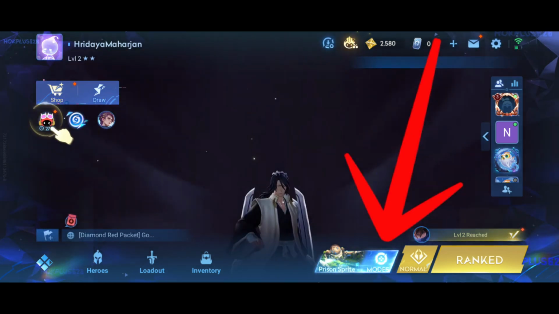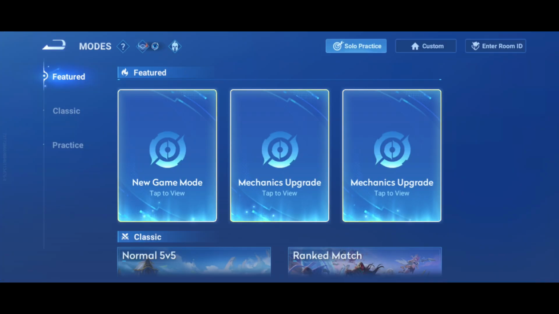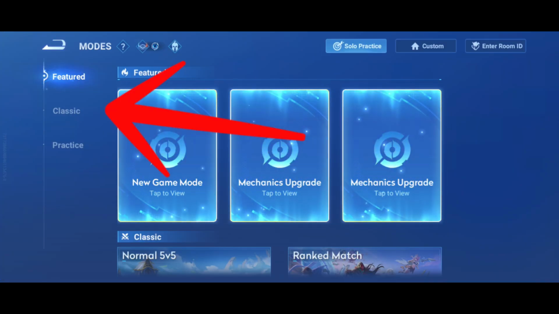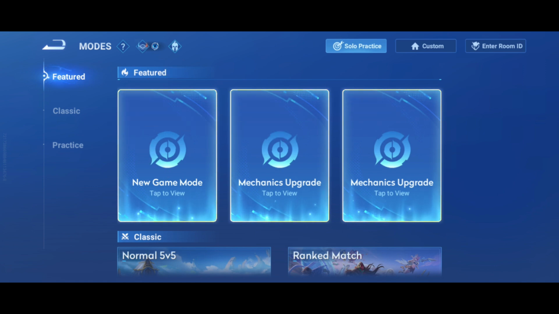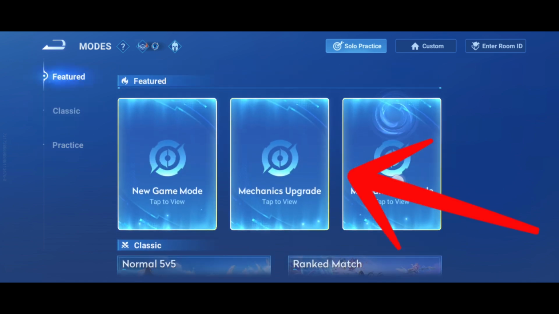Now, here on the bottom, you'll be able to see this modes icon. Simply tap on modes. So here you can see different modes that are available. Classic, practice, and here there are different events too. So you can slowly scroll down. Here you'll be able to see different options that are available.